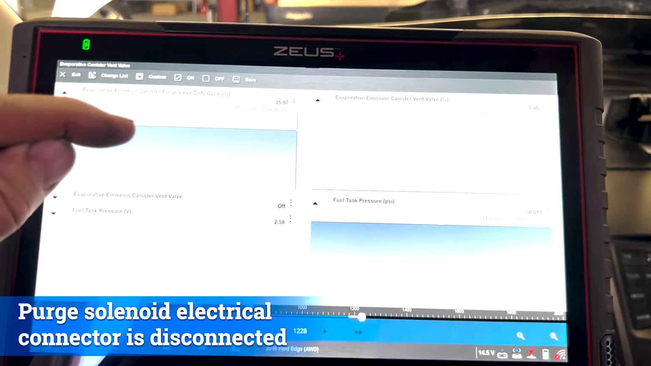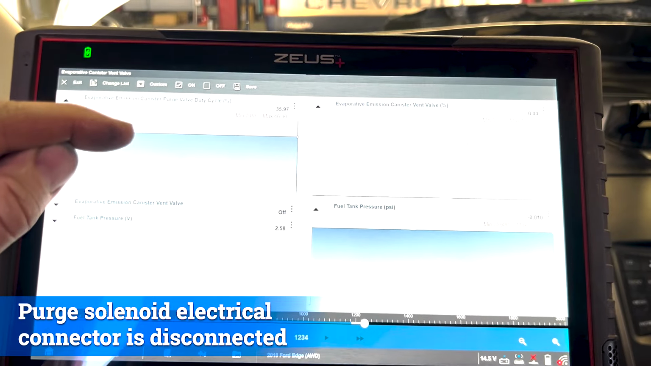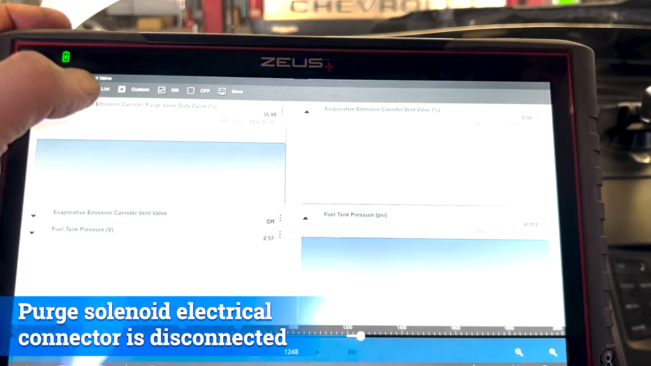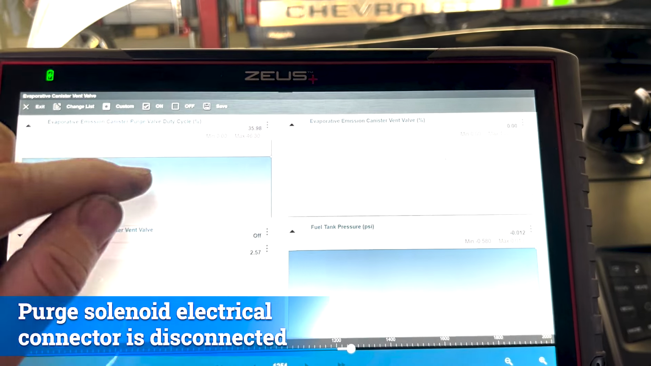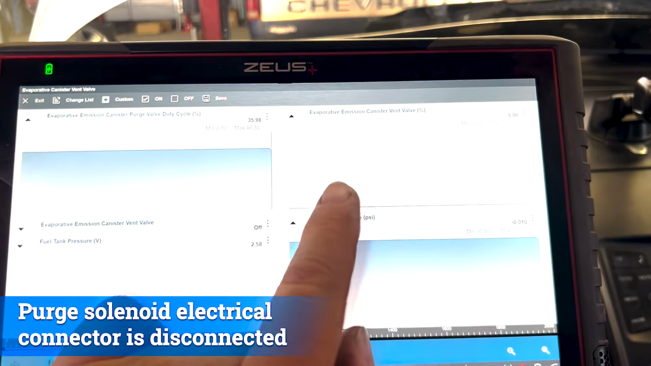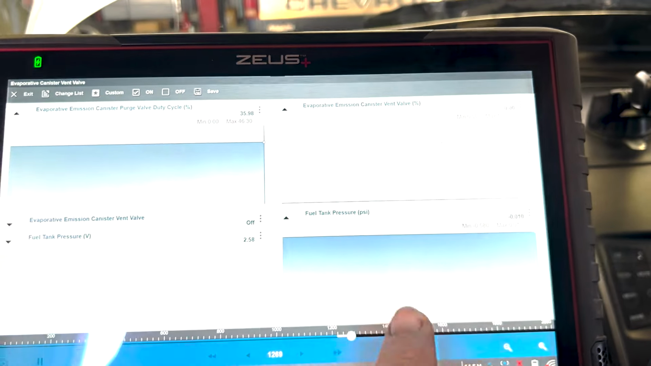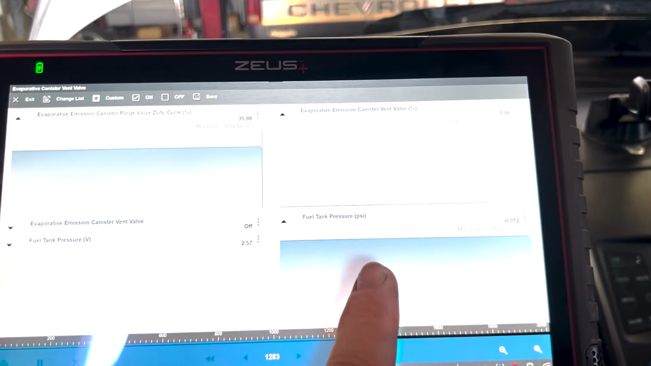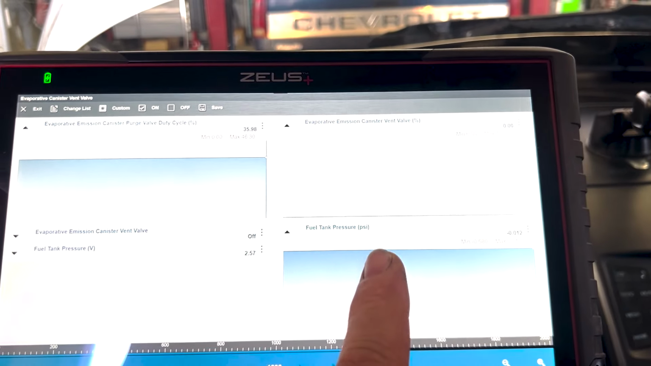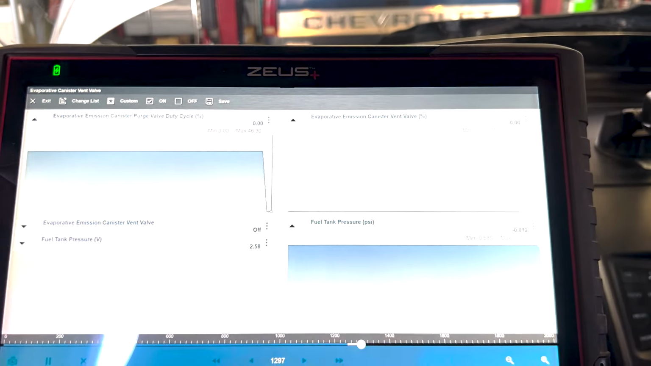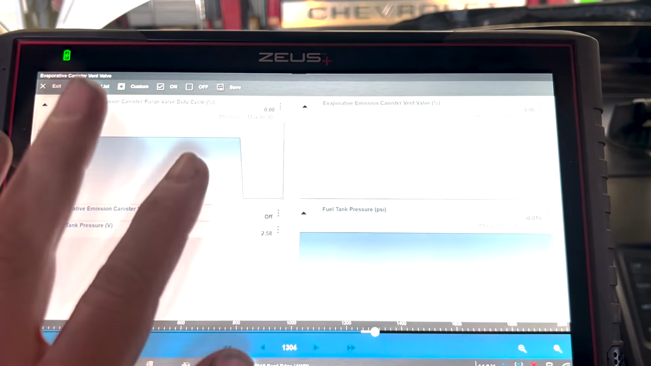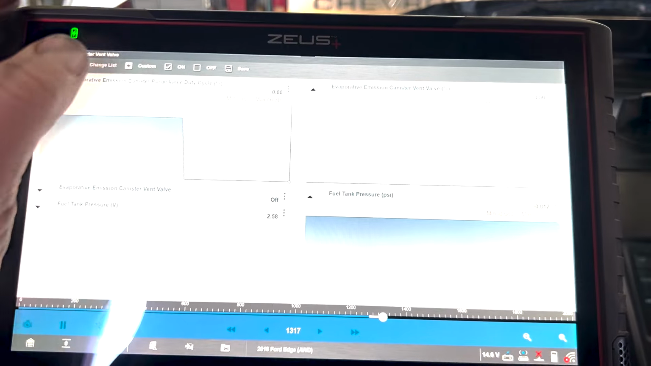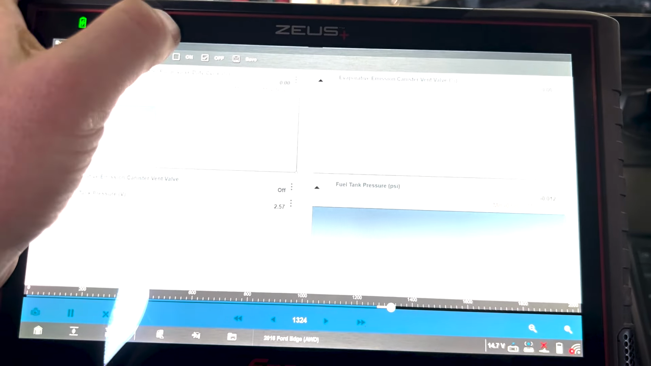So our purge solenoid still shows a value here, but it's disconnected, so we don't have to worry about that. So we want to see our vent close, and we want our fuel tank pressure to increase just from the fuel vaporizing in the tank, or we want it to remain flat. If it goes down in pressure, we know that the valve is leaking. Okay, it finally said, hey, this thing just failed the circuit test.